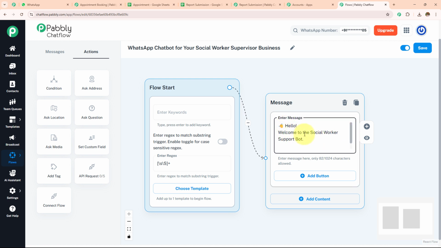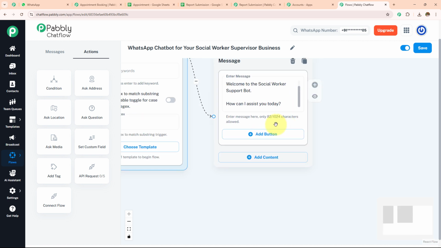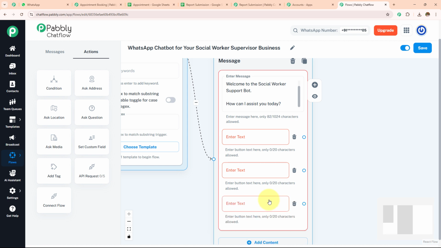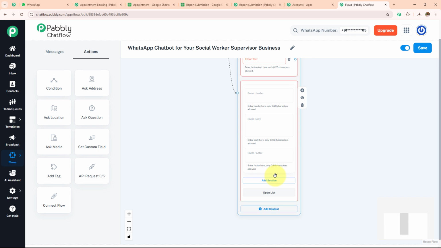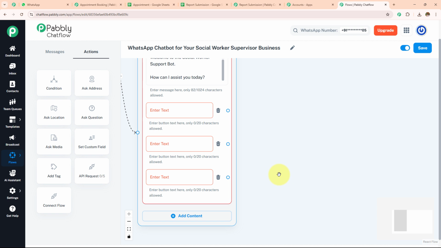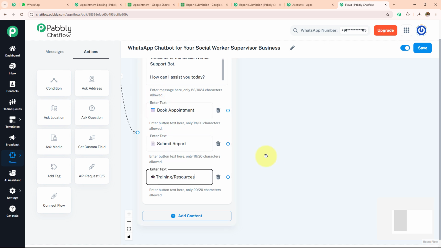I have written hello, welcome to the social worker support bot. How can I assist you today? And then I'm going to click on this add button, as I'm going to provide them the option. If you have many options to provide, you can simply click on this add content, and from this content type you can select list and you can add the section, and then you can keep adding the items. I'm going to provide 3 buttons, so I'm going to enter the buttons like. So here I have entered 3 buttons: book appointment, submit report, and training and resources.